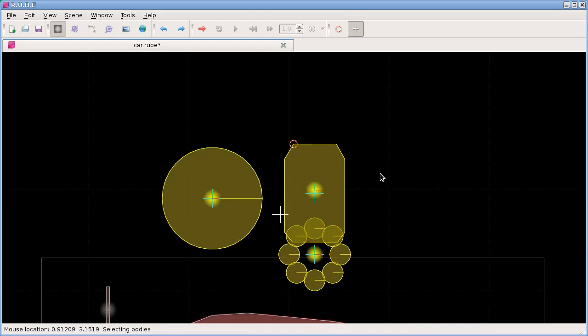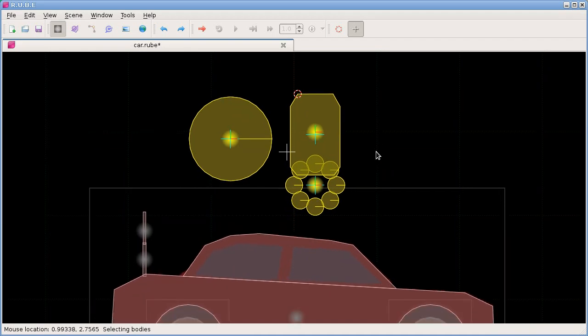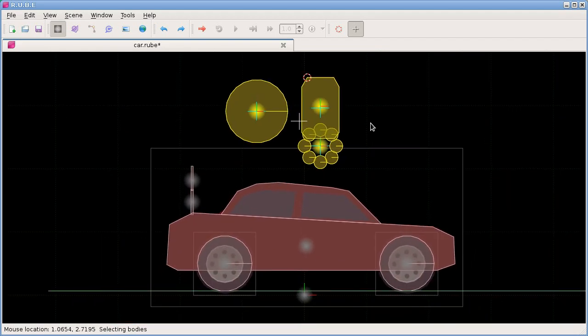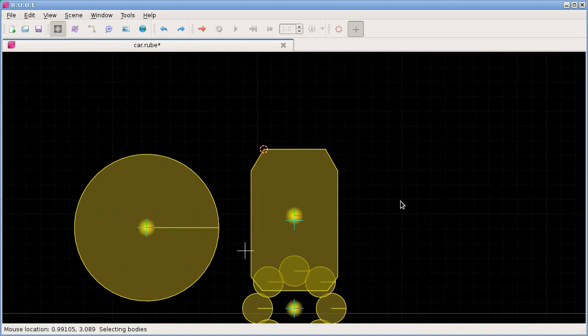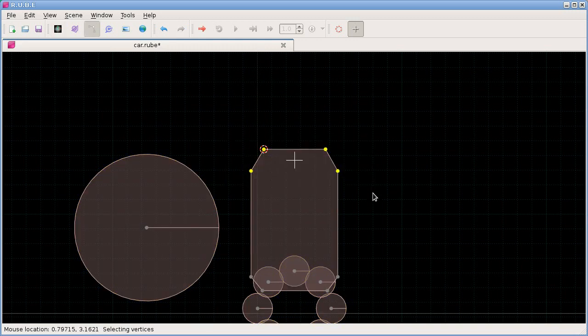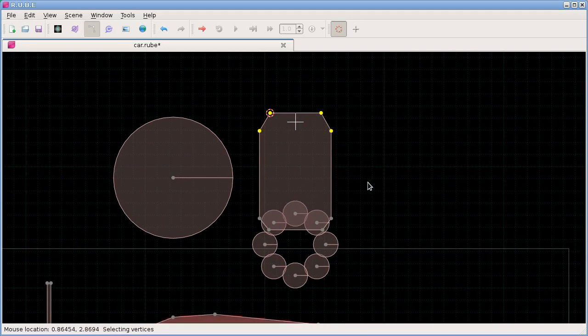Okay, that's rotation, and rotation of course works the same for all the other types of items, so we can rotate fixtures and joints and vertices and everything. If we have some vertices here and we rotate those around the selection center, we'll see something like this, or around the cursor, something like this, and it's all pretty much the same as for translation.